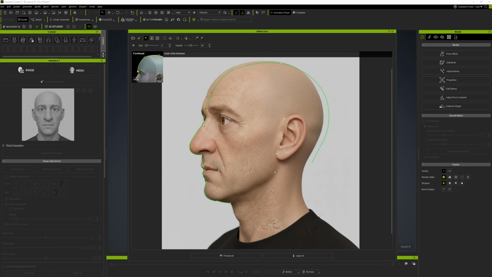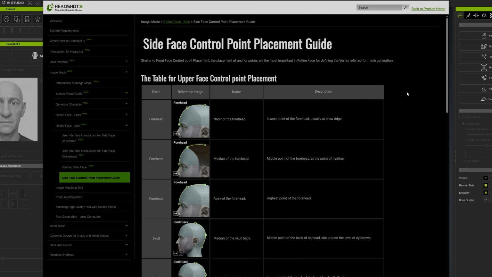But for instance, let's go ahead and take a look at apex of the nose profile. I don't really perfectly know what apex is. I think I can guess from that, but it can make it much easier if I had a little bit more of a description here. And thankfully there's a resource for that. If you go to their online Headshot 3 manual, you can see that not only does it have the same name that you would get, but it also gives a description.